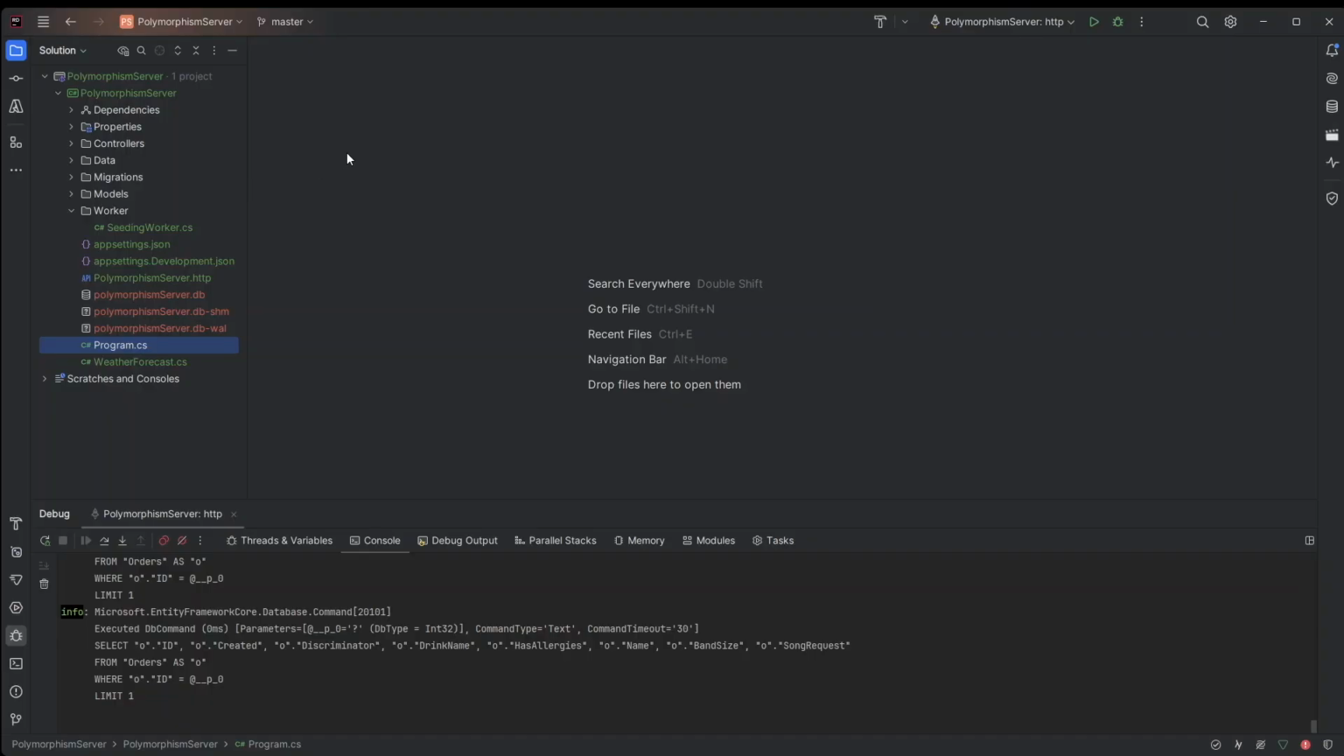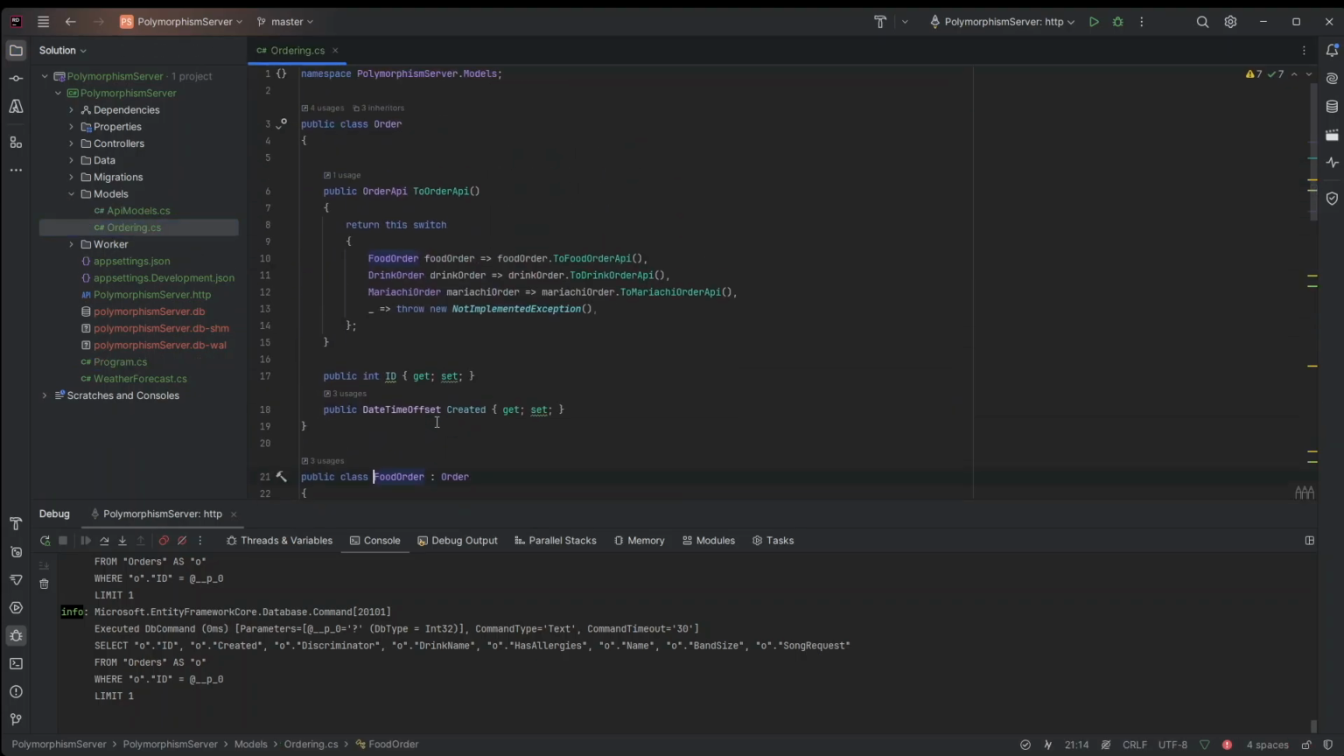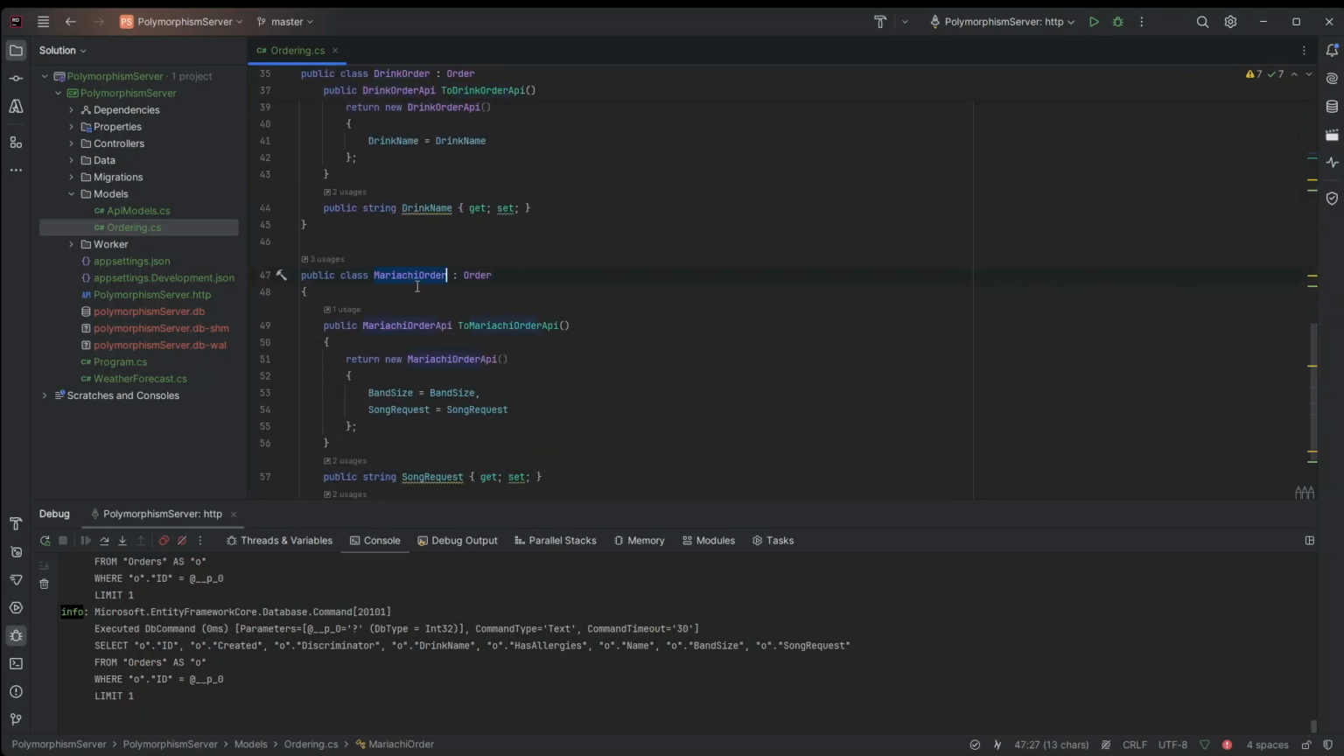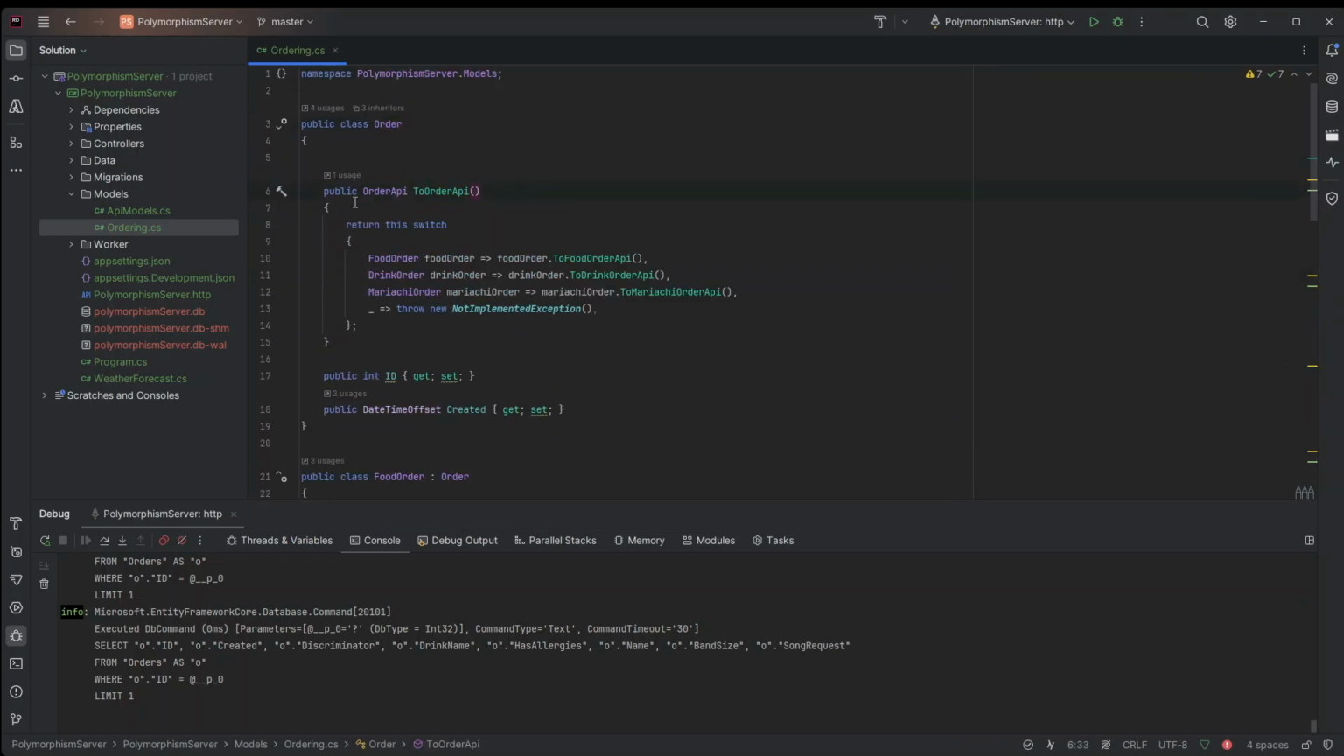Okay, so this is my project that I've set up for this sample. The first thing I want to look at here is the models for this app. So we have an abstract class here of order, which is the base class for the food order here, and also drink order, and also the order for the mariachi band. And then as well as that, for all my classes here that represent objects in the database, I also have an API equivalent.